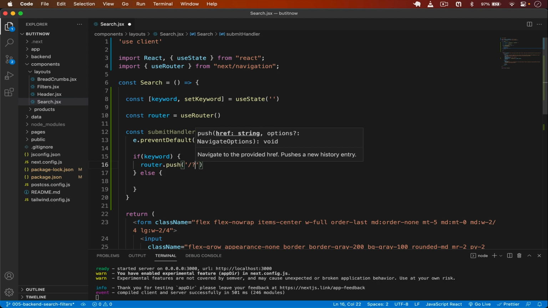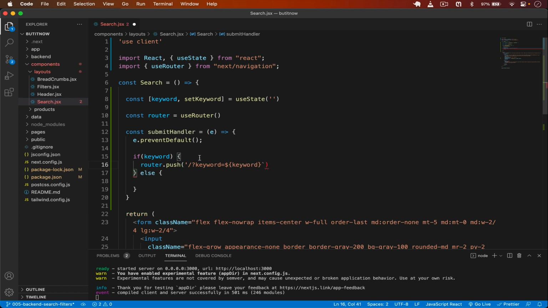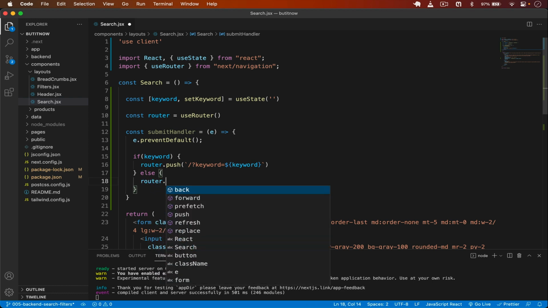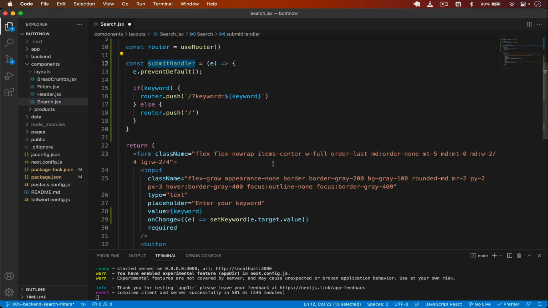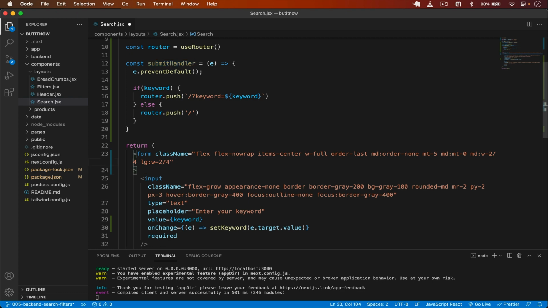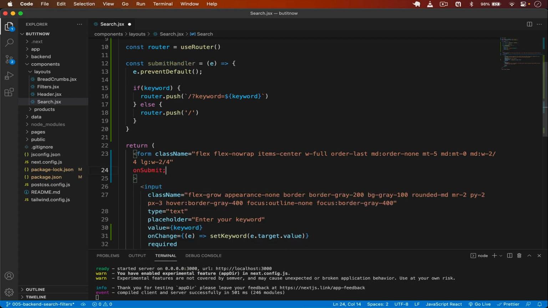To slash, and then put a question mark for the query, and then I type my keyword. The keyword is going to be this keyword, and I have to use backticks, so I add that. So if the keyword exists, then we push the user to this URL. Otherwise we push the user to the home page, if the user doesn't pass anything in the field. Then I will use this submit handler on this form, so on submit I will use submitHandler.